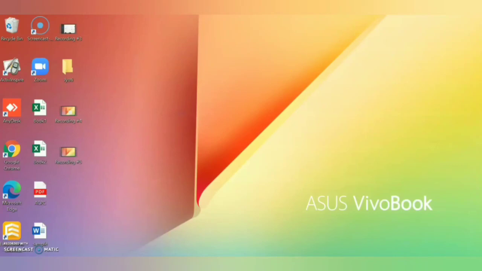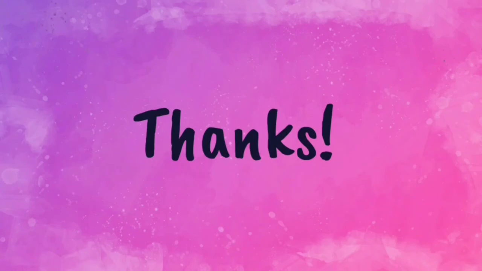Likewise, if you right click on any icon on the desktop, a different context menu will appear. So this is homework for you. You just try it at your home.